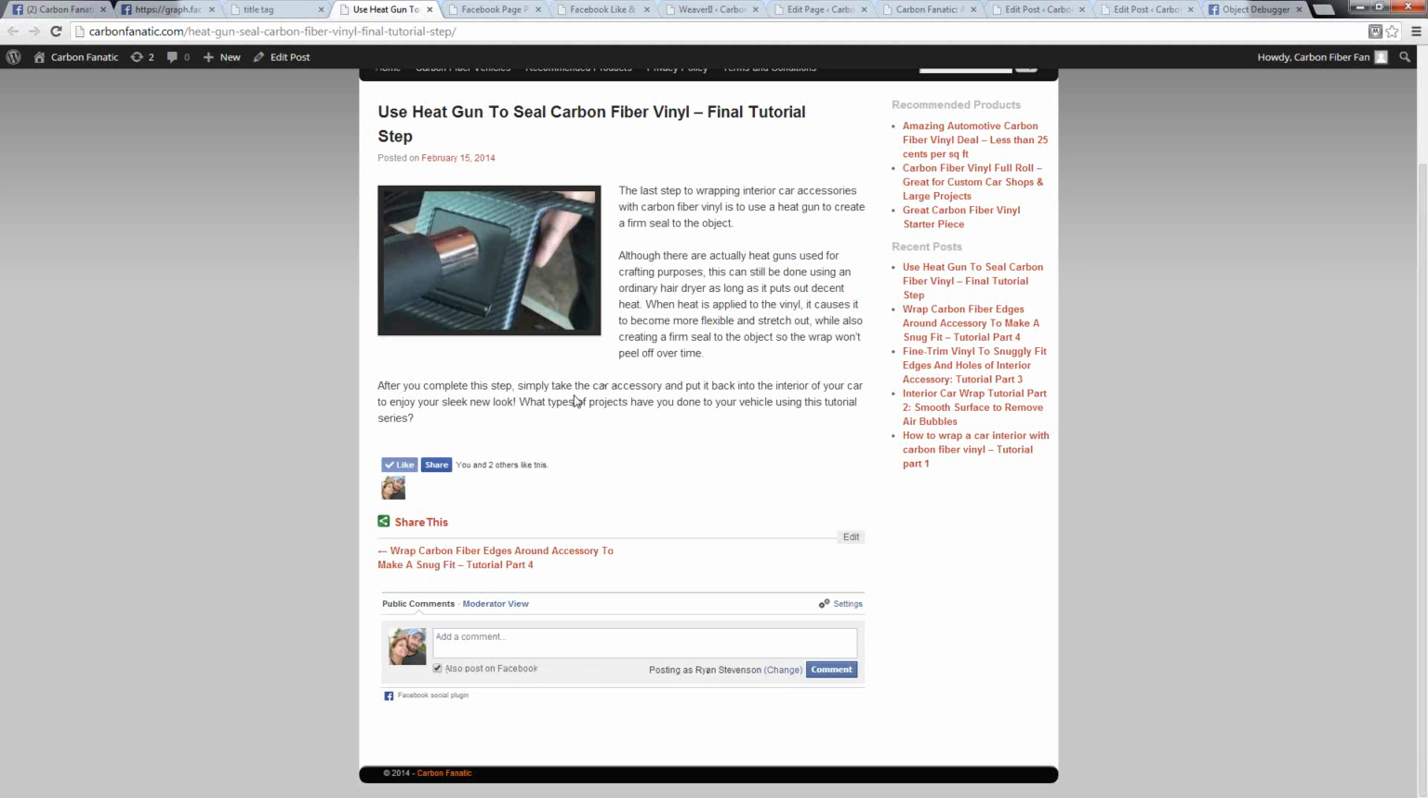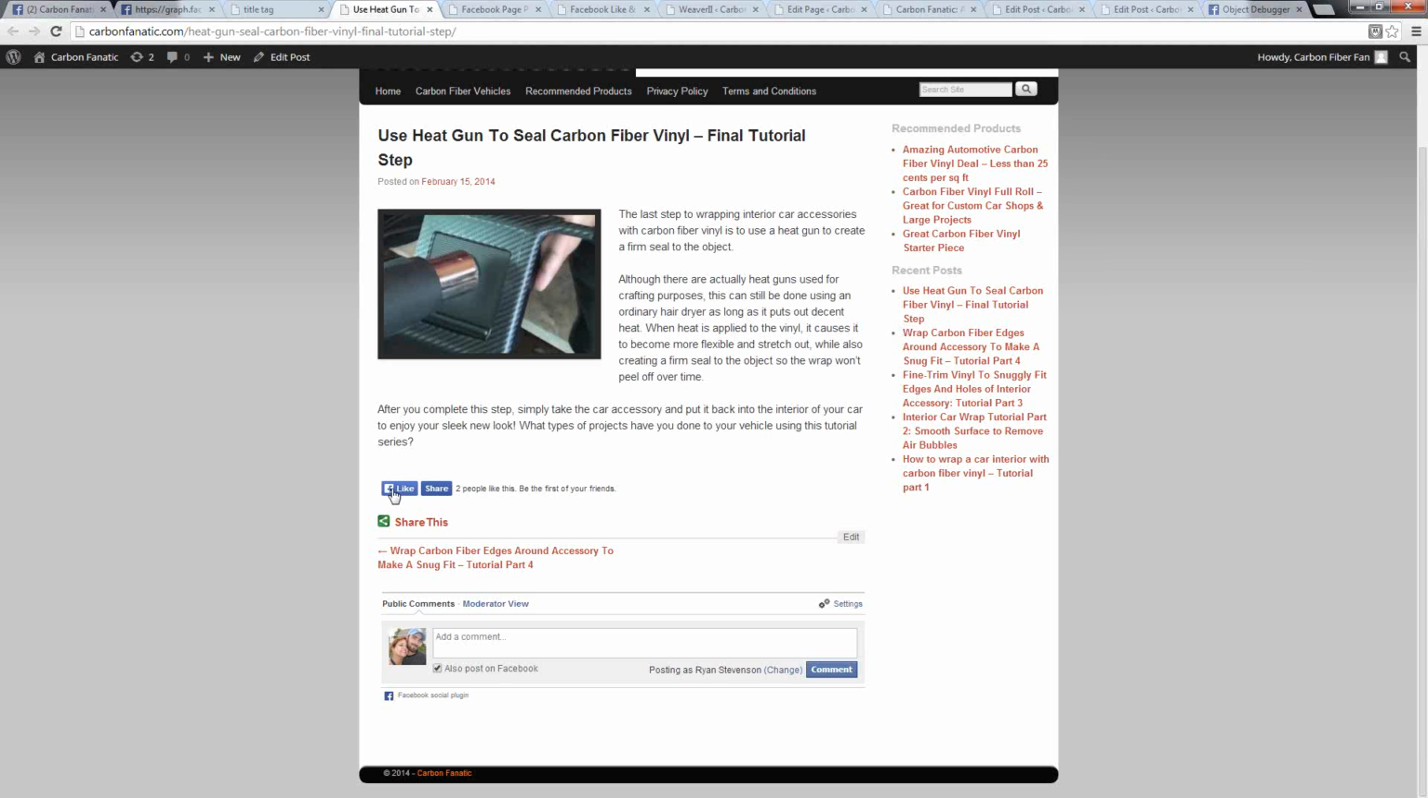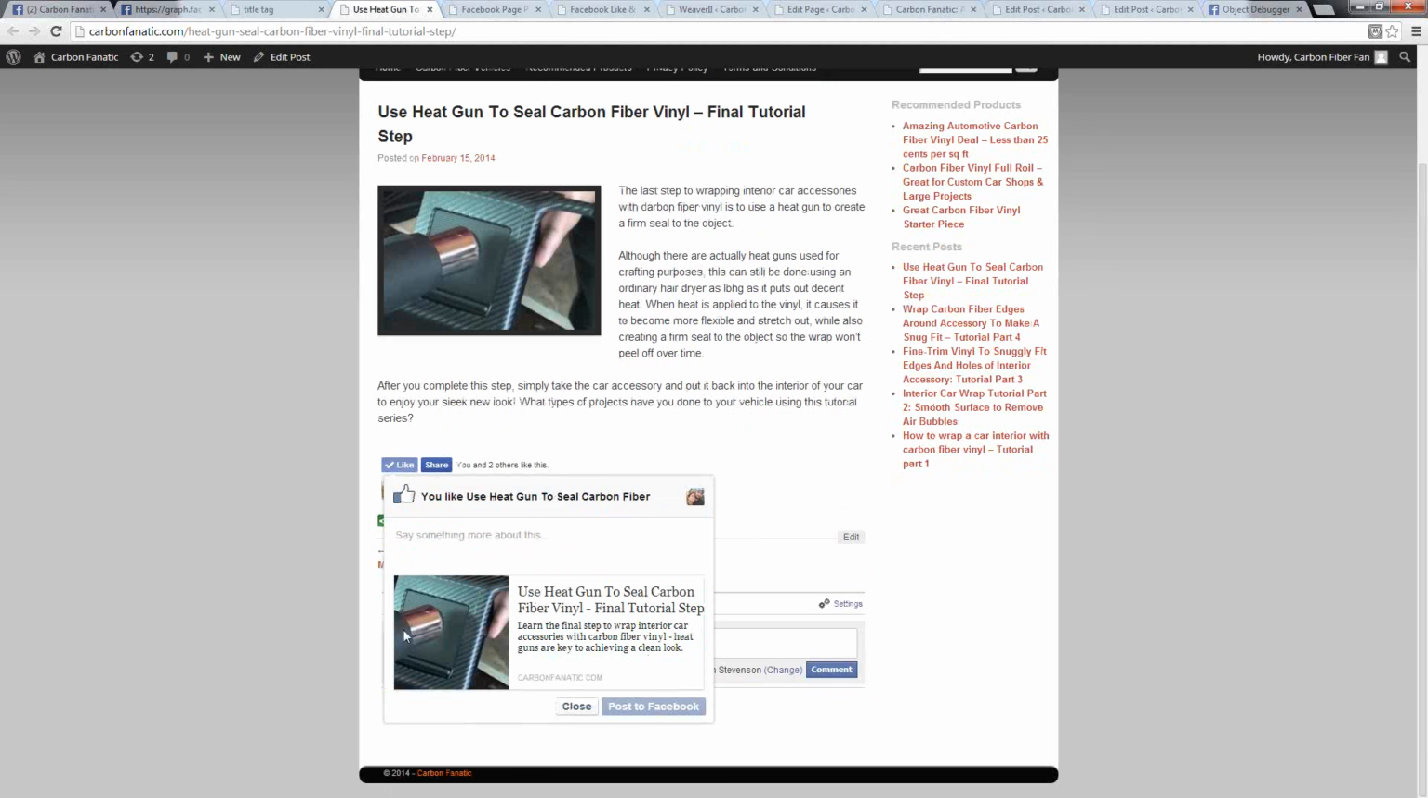So now, in terms of what this plugin did for us, first of all, right up here at the top, we have this like box and this share box where people can like our page, and it does so connected to their Facebook account. And once they like it, it also gives them the option here of posting it to Facebook as well, so they can say something about this.